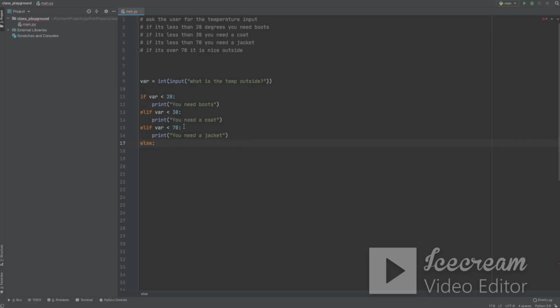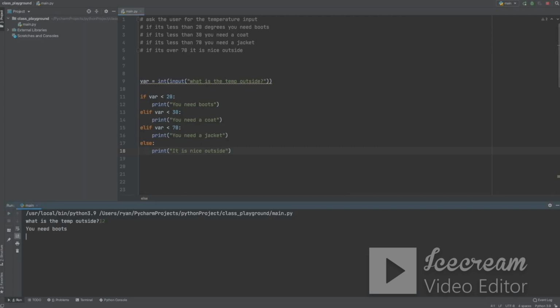need to put anything in there because this is an else statement. So everything that's above 70 will automatically print it is nice outside. So when we run this, if we put 12, we need boots. If it's 22, we need a coat. And if it is 65, we need a jacket. And if it's 85, in my opinion, it's perfect outside.